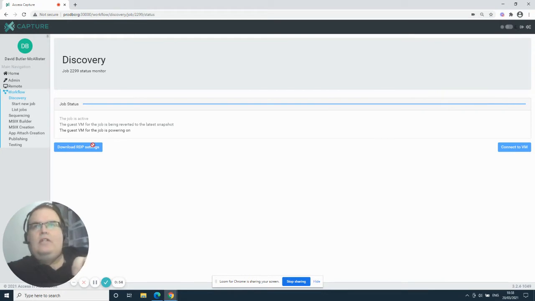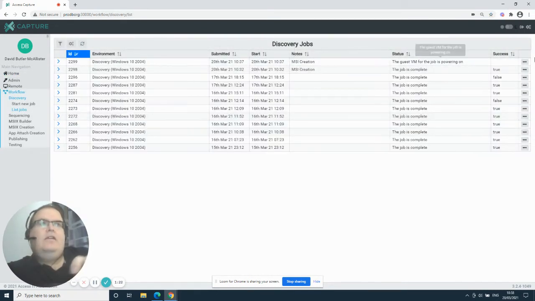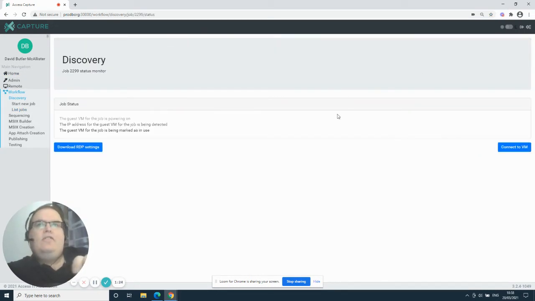We can support downloading an RDP or ICA file as well, but we'll just connect straight through inside the RDP in the browser for this instance. We can look at the status of other jobs, if there are other people running any other jobs, in a centralized dashboard we have here. But in this instance, I'll just go back to the status page of this job. The machine's now available to connect to.